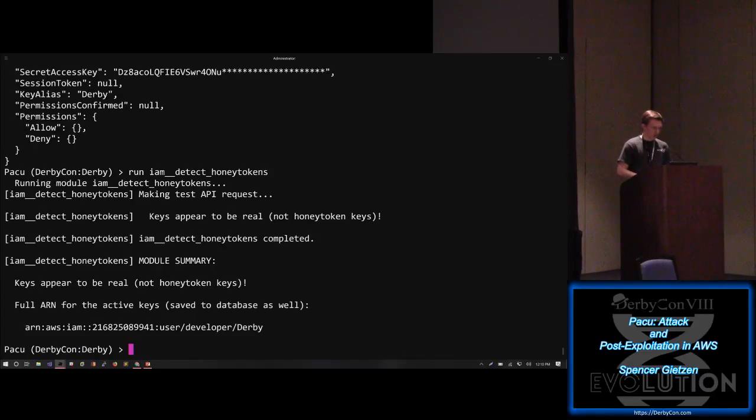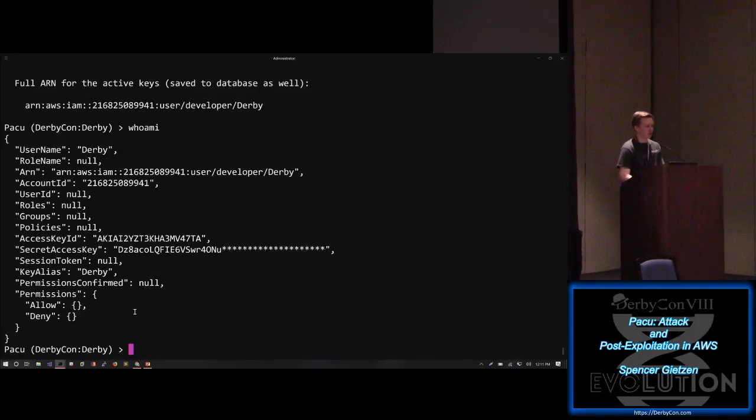Run the module. We can see the module determine these keys are real and not honey tokens, as far as it knows, as well as it gives you the Amazon resource name of the keys, because this service that it uses is AppStream, which is unsupported by CloudTrail, and AppStream, as well as some other services, disclose some verbose error messages that include this information. So now if I run whoami again, we can see the username got filled in, the ARN got filled in, and the account ID got filled in. It's not a ton of information, but nobody knows I did it, and there's no way for them to know that I did it, really.